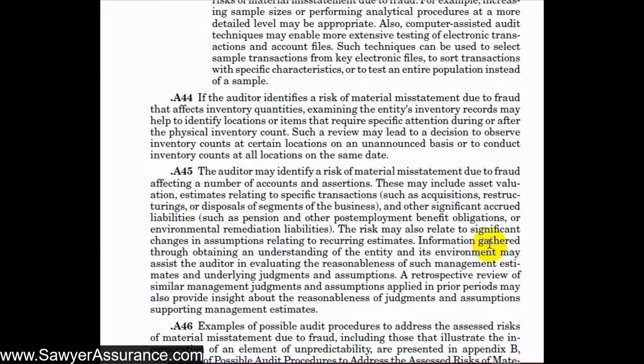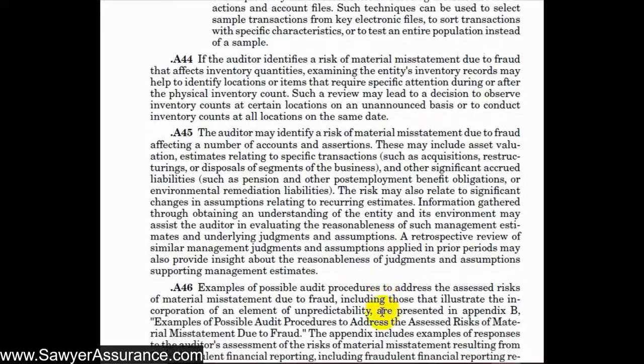So we need to use the information that we've gathered throughout the engagement about the entity and its environment, and that way we can evaluate the reasonableness of these assumptions that go into developing these estimates, as well as the underlying judgments. Another good tool of the auditor is to perform a retrospective review of similar management judgments and assumptions that were applied in prior periods. So, for example, maybe receivables in the prior year had a significant allowance, and now we know, this following year, how much of those receivables were actually collected. So maybe we can do a retrospective review to see how close that estimate was in the prior year.